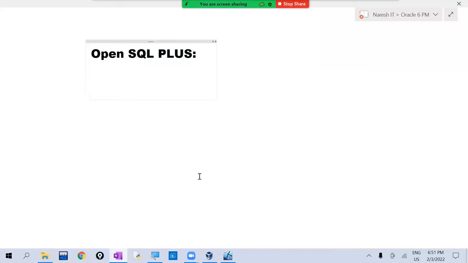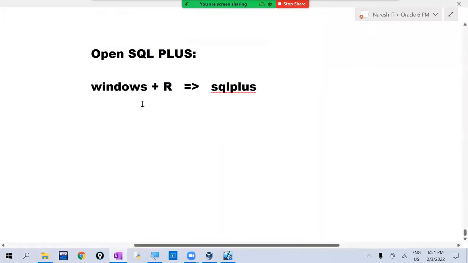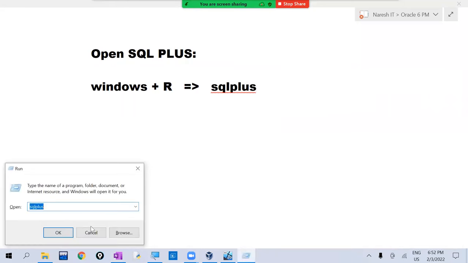Open SQL Plus. To open SQL Plus, simply press the Windows button or Windows R, and in that type the sqlplus command. Or in the Windows search you can also search for SQL Plus. No problem. In the Windows R, type the sqlplus command, then click on the OK button. It will display like this.